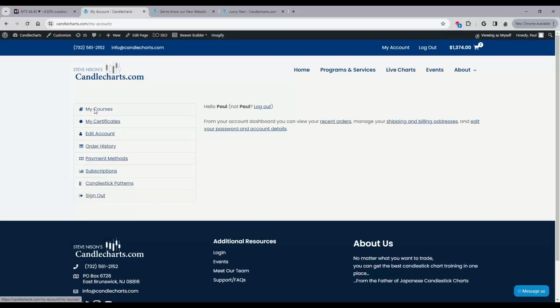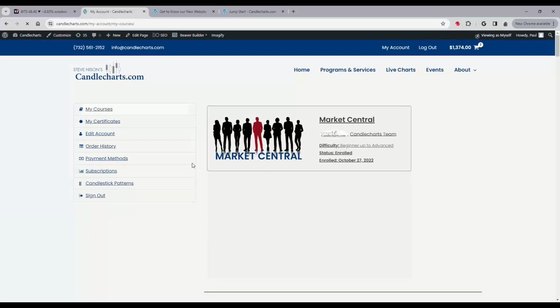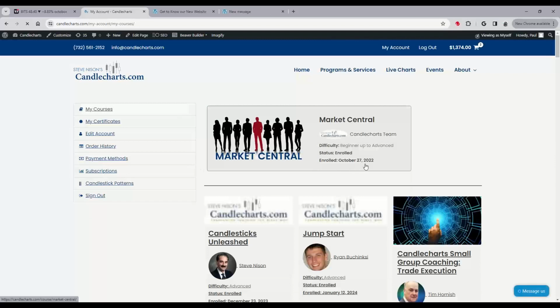But what I want to do now, I'm going to click on My Courses. Okay, so this is going to show you all the courses that I have access to because I have purchased those. Okay. So right up top, if you're a member of My Candle Charts previously, you'll now be able to see it as Market Central. So you'll be able to click right there and it'll take you to that page. And I'll come back to that and I'll actually show that to you.